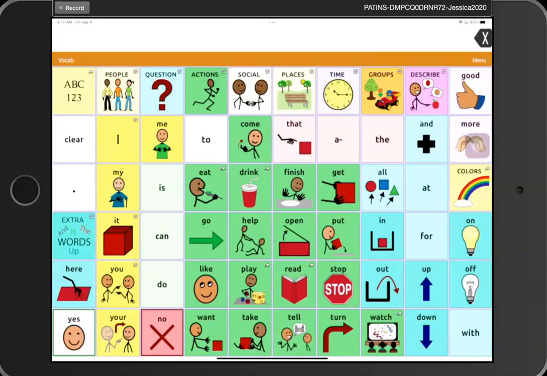Hi, my name is Jessica Conrad with the Patents Project, and we're going to show you how to set up TouchChat with WordPower on the iPad with English and bilingual files.